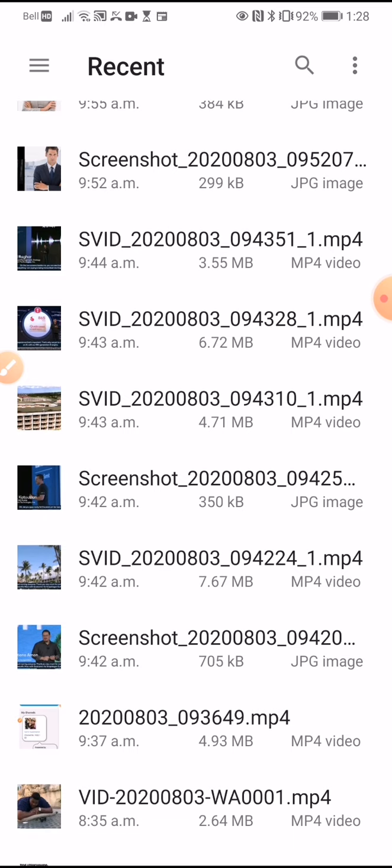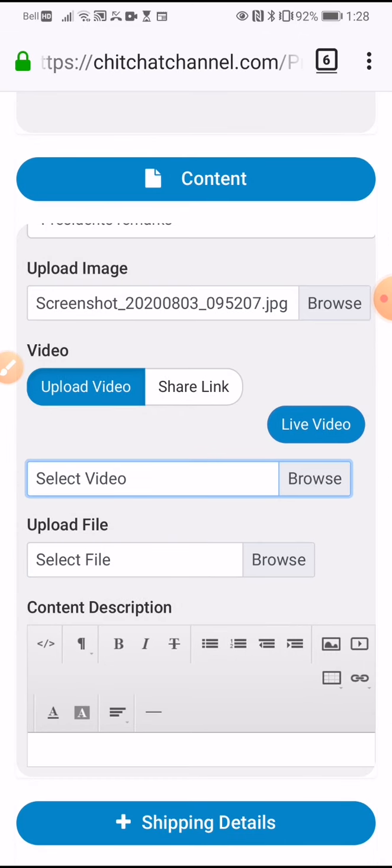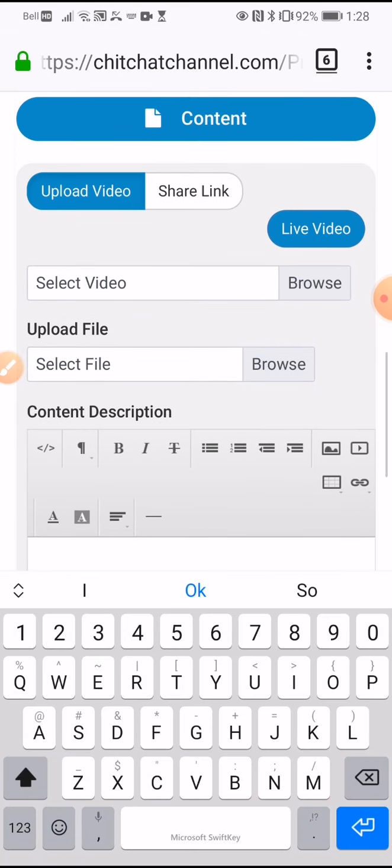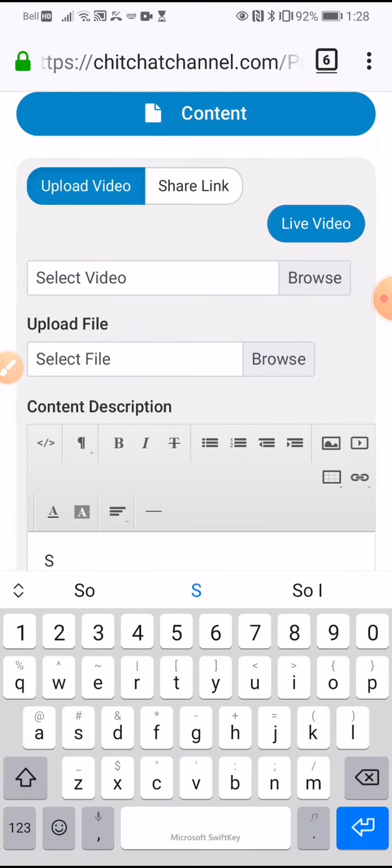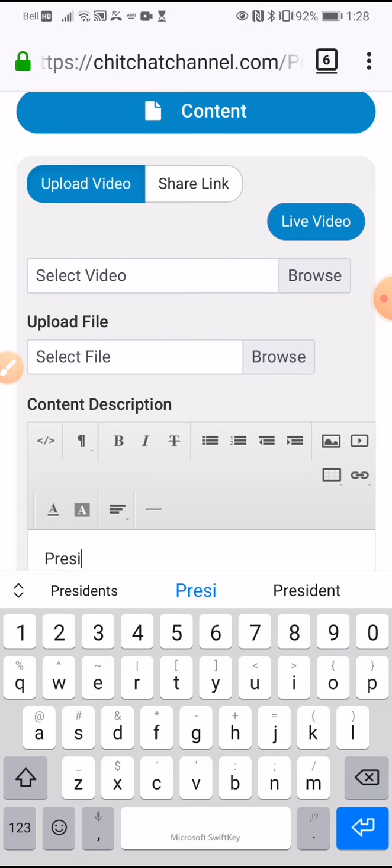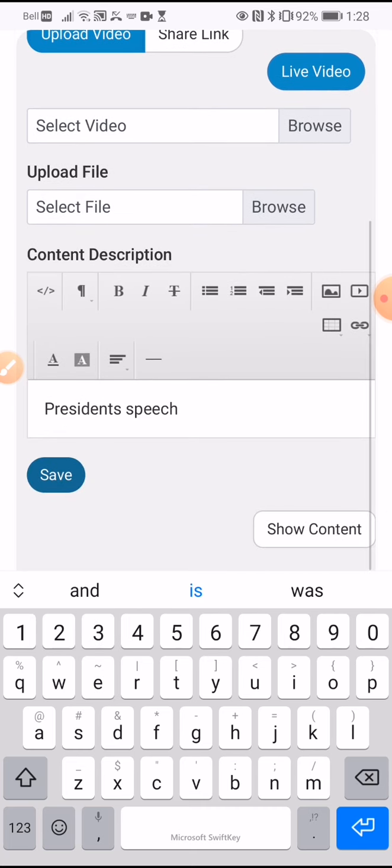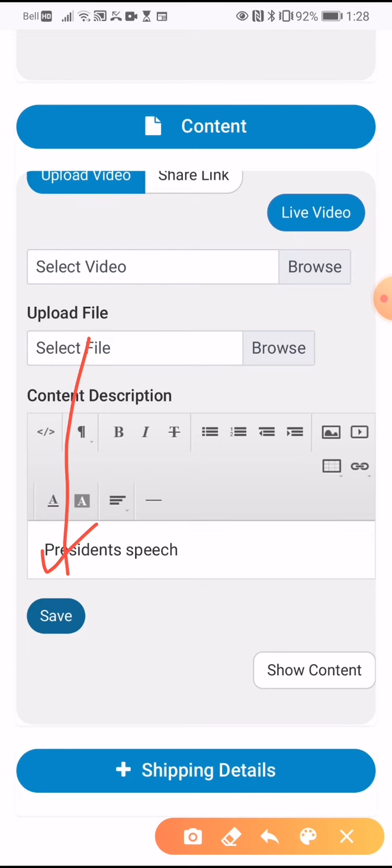And so let's select a video. I want to put a video for this. Let's select this one, I believe. And you can put something like this, say, President's speech. Now, what we're trying to do, I'm going to just rush through, and you're going to click save. So you know what we did right now? We added a title.